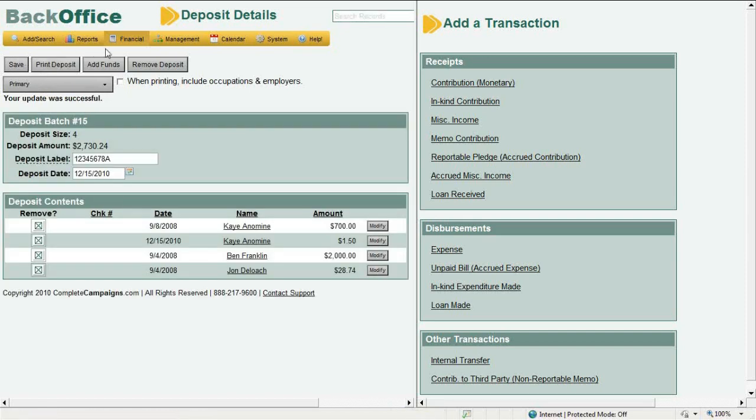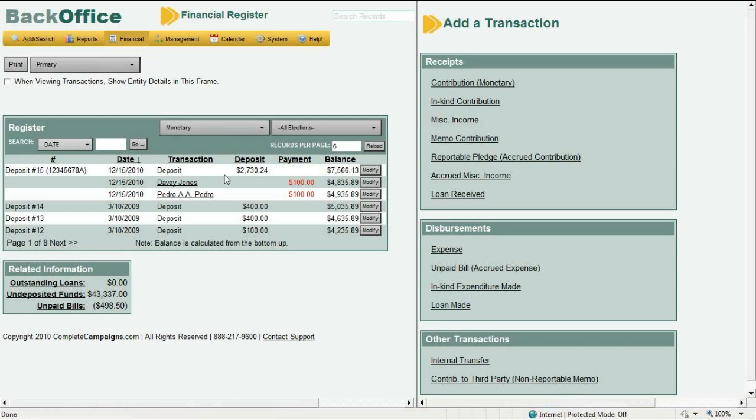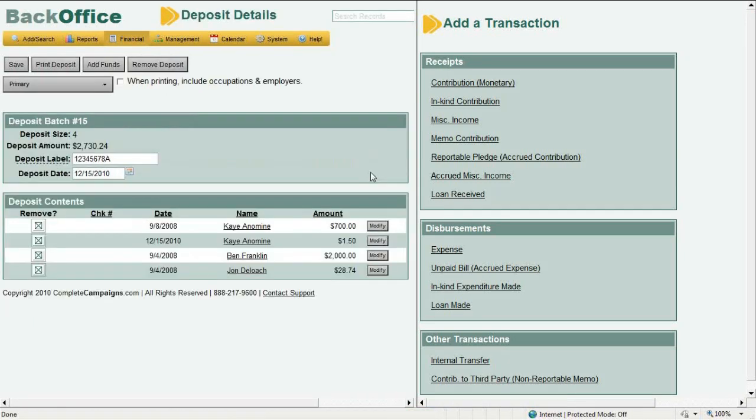Let's go back to the financial register and we'll take a look and see if our deposit is there. And it is. It's right here. Now let's say that I realized that I wanted to remove a transaction from my batch. All I did was click Modify next to the batch.